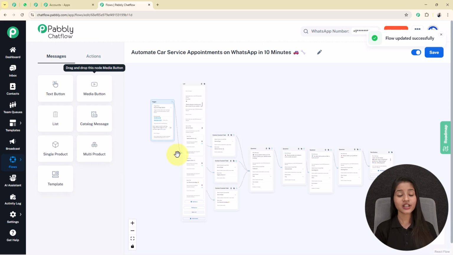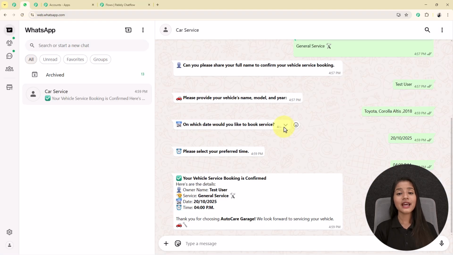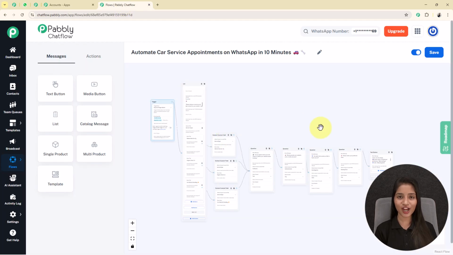You can check it out. This automated chatbot will reply to your users in real time like this. Done, the process of booking car service appointments into your garage without you doing any manual efforts. And the best part is this automated chatbot is created without requiring any coding or programming skills. It is only possible with the help of Pabbly Chatflow.